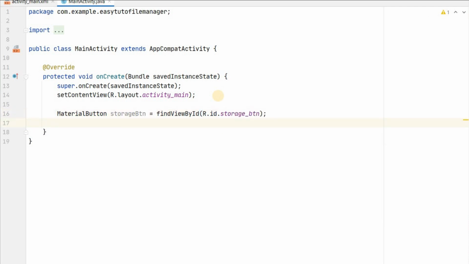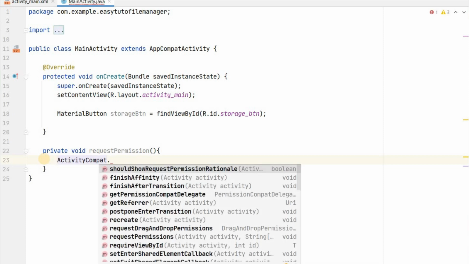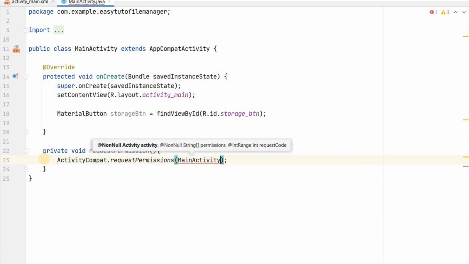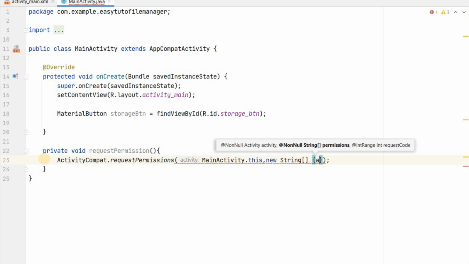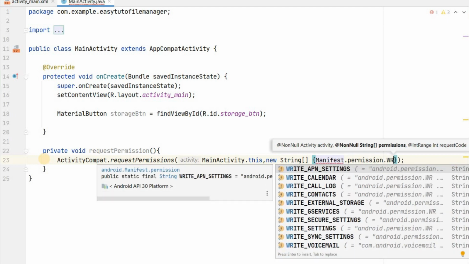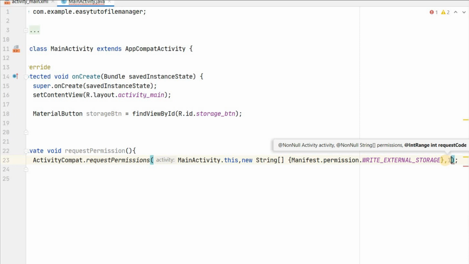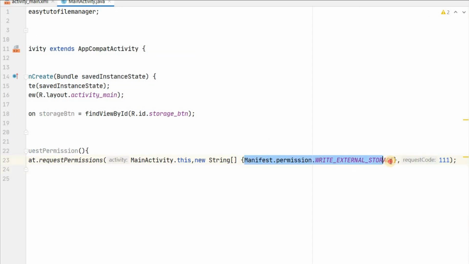So to access the external storage, we need to request the permission from the user. So to request the permission, we will add a method over here, void requestPermission. So inside requestPermission, we will request for the permission. ActivityCompat.requestPermissions, we will pass the activity MainActivity.this and a new string array where we should pass android.Manifest.permission.WRITE_EXTERNAL_STORAGE, and we can pass any request code. So I will pass 111 for now. If you want other permissions to be requested, you can add them over here. So we are requesting only write external storage.